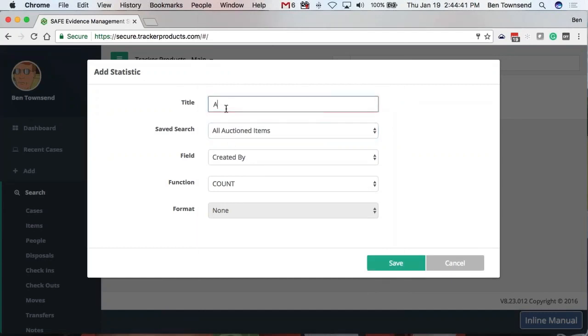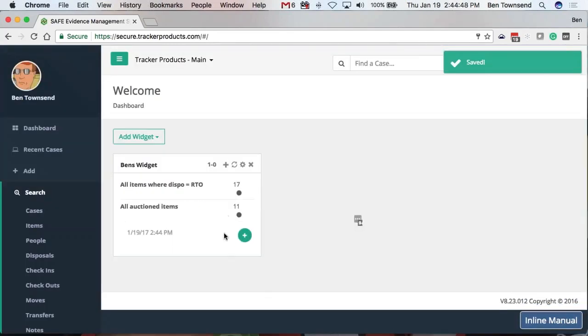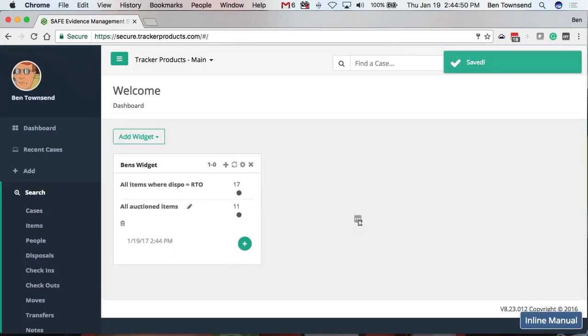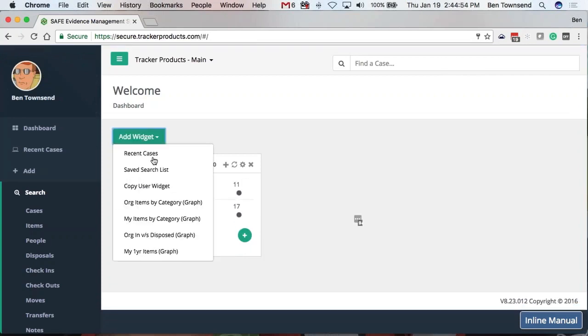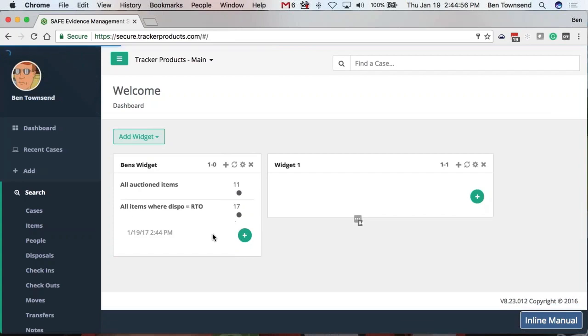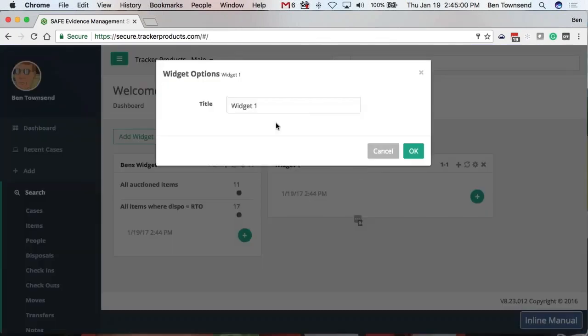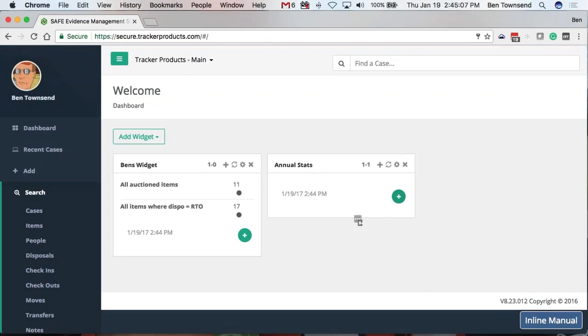So here's another one. All auctioned items. Save it. Now I've got some more results. Maybe you want that at the top of the list. You can click and drag that up at the top, and now you got that in that order. You can go in and add another statistics widget. So this one may be Ben's widget, and I'm going to call this one annual stats. All right, so you go in there, then you save searches, begin to populate that.